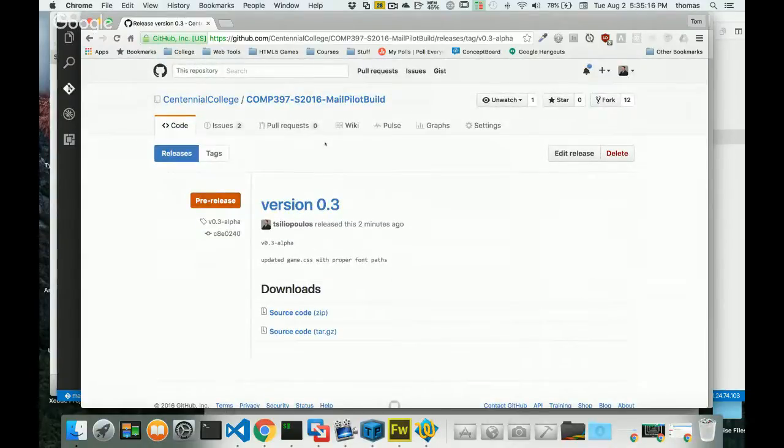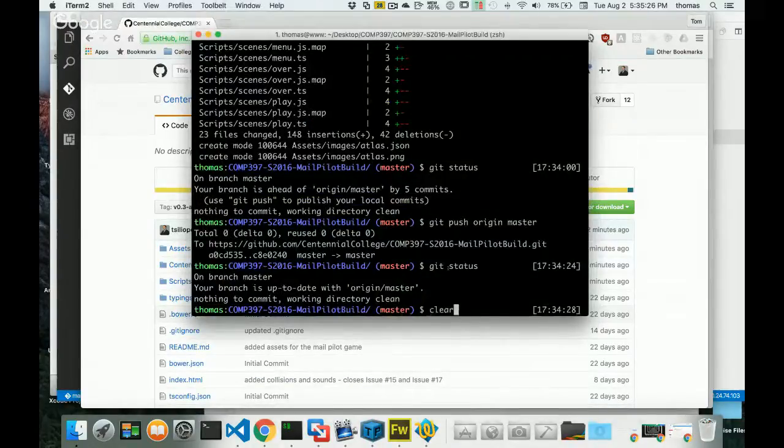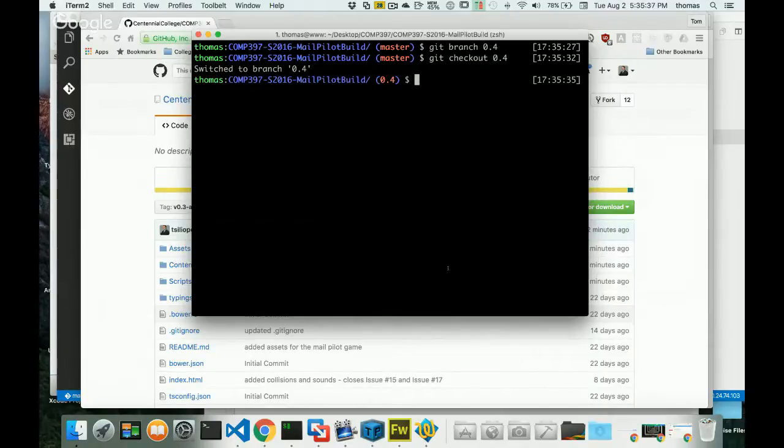Okay, so there we are. We have that. We moved to a new version. Let's go back to code. So I got 3 releases, 4 branches, 19 commits. And I think this is a great place to create locally another branch. So I'm going to say git branch 0.4, git checkout 0.4, which moves me to that branch, git branch. That's identical to the master branch at this point, right?